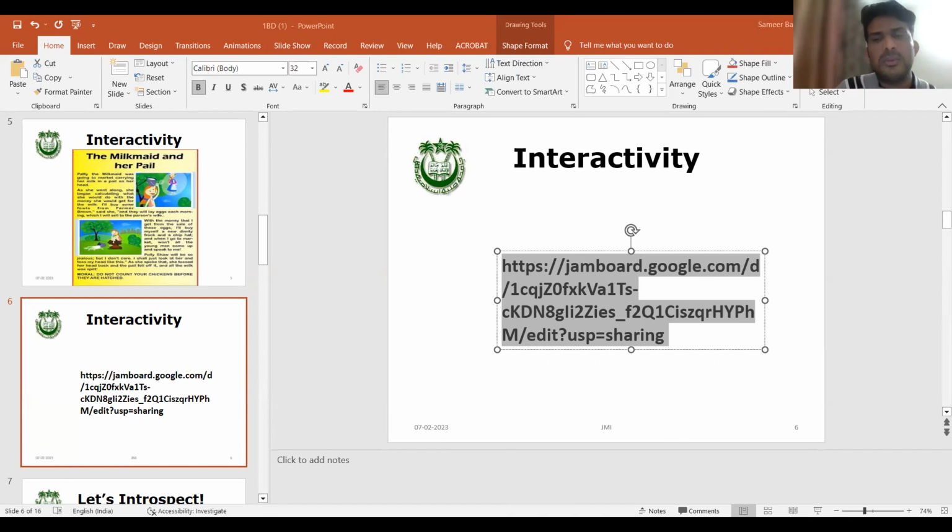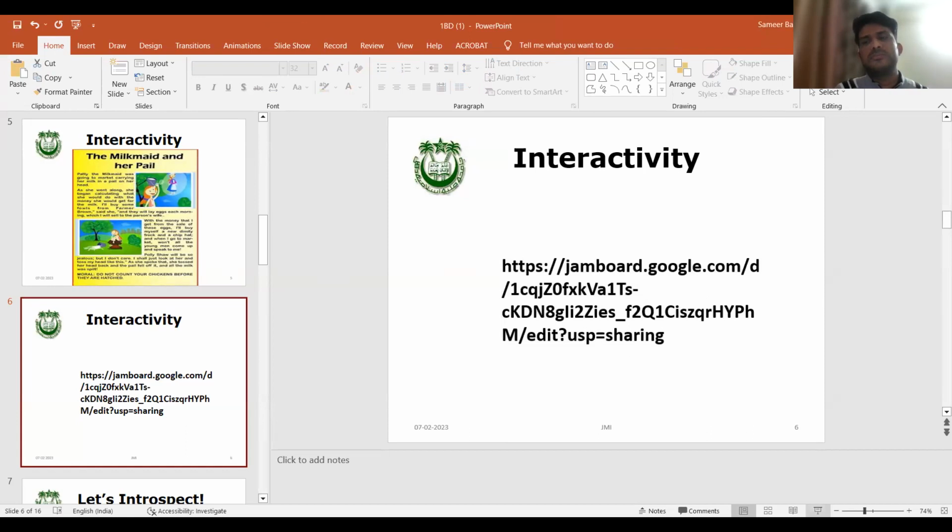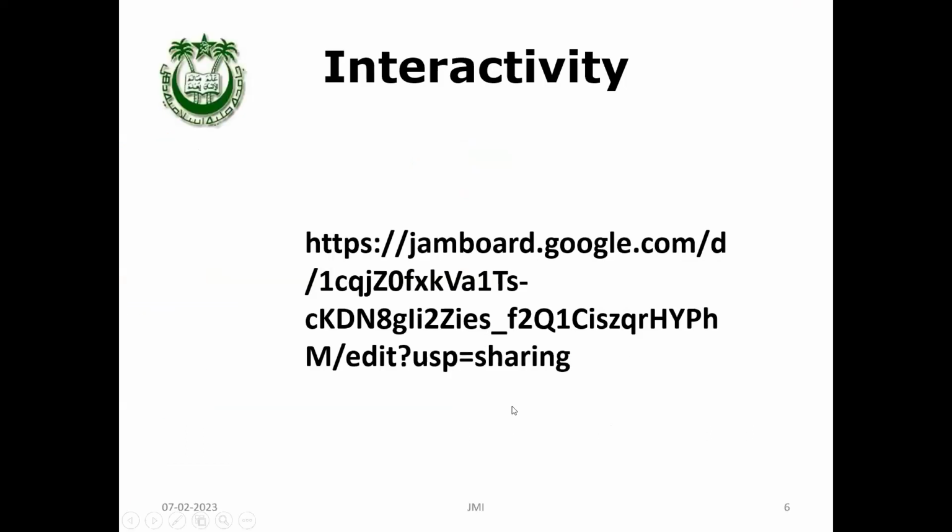If possible, when I am giving you some options, you can also type. So this is about interaction.